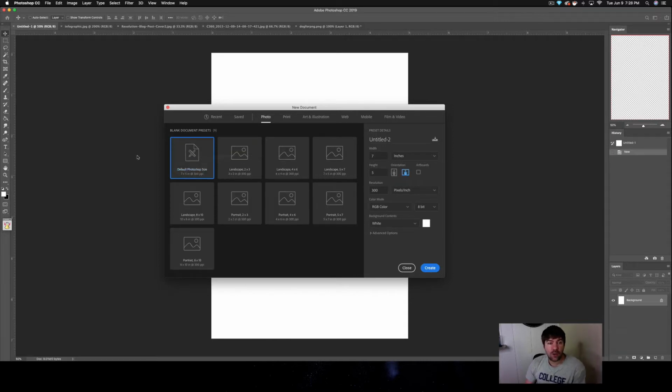The default Photoshop size that they have is 7x5. So the times I say by, it's 7x5. That means like 7 inches by 5 inches. If you look over here to the right, we see that our width is 7, so it's long 7 inches, and our height is 5. If you want to adjust that, make it tall 7 and width 5, you can.